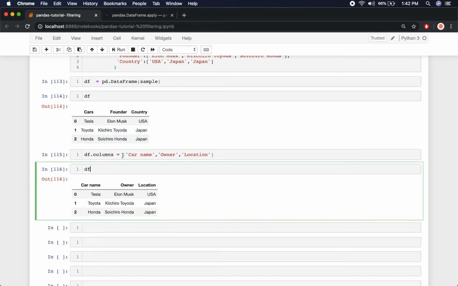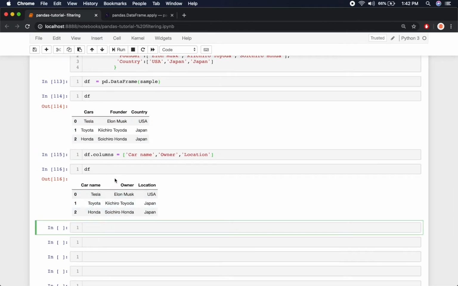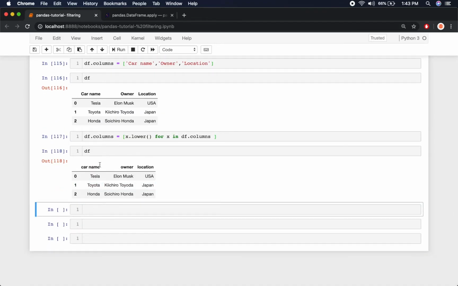Now this method is useful when you want to change all of the columns all at once. But what if you want to change only a specific column? Then you can do that as well. You can try it out with list comprehension. I'm not sure if you are aware of list comprehension, but it's a pretty handy tool in the Python environment. So let's say I want to convert all of the column names to lowercase. What you can do is x.lower() for x in df.columns. Now if I run again, we can see that all of the column names are changed.